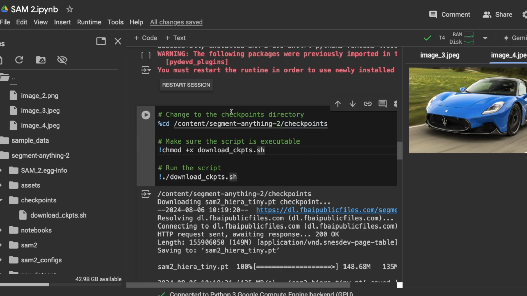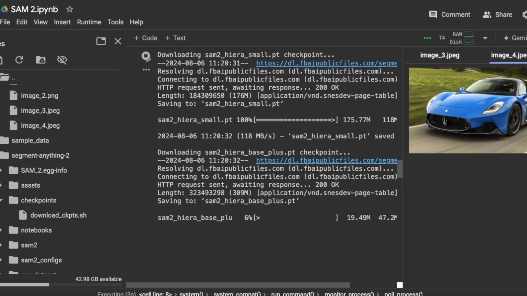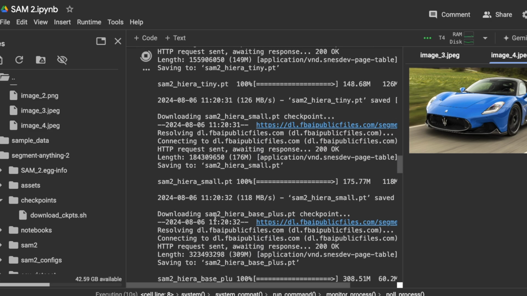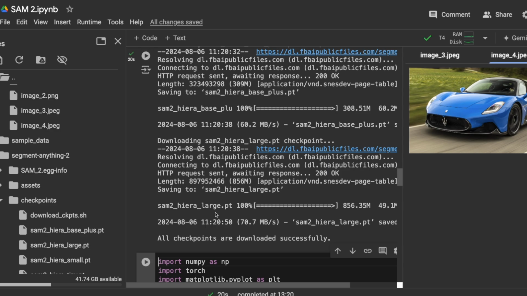For that we have to change the directory to checkpoints, make the script executable, and then run the script. Okay, so let's run the script to download the different model checkpoints. As I said, it's just done with the small one, base one, and also the tiny one above. For this tutorial we will be using the large model, which is the SAM2 model, to test with these images here.